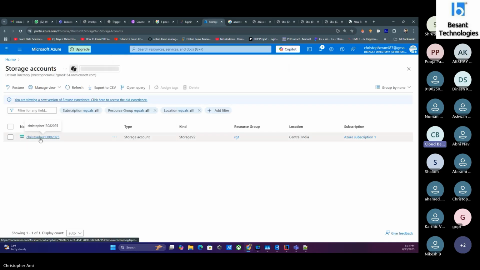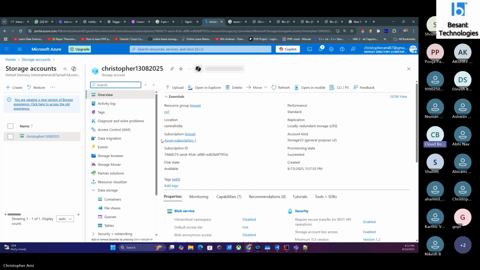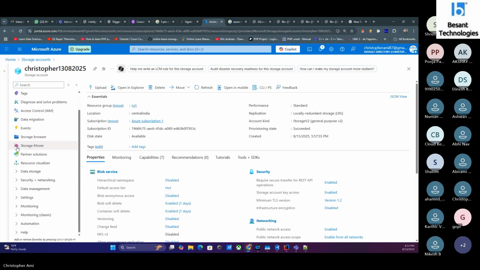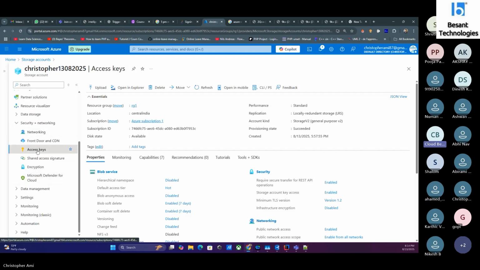Click on the storage account. Minimize the outer one for a better visual. The outer one is the storage account menu written on the top left side. Can you see it? Next to that, click on the arrow mark. Always do this so that it looks good. Now, on the left-hand side, there is something called security and networking. Expand it, and you have access keys. Click on it.